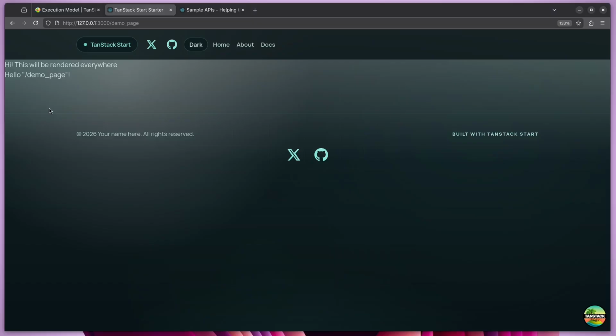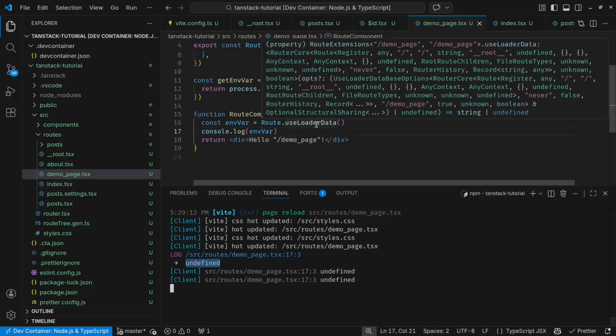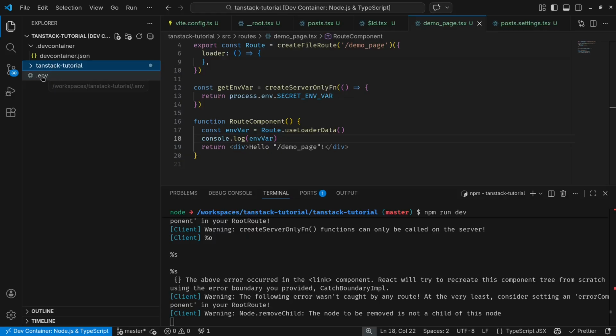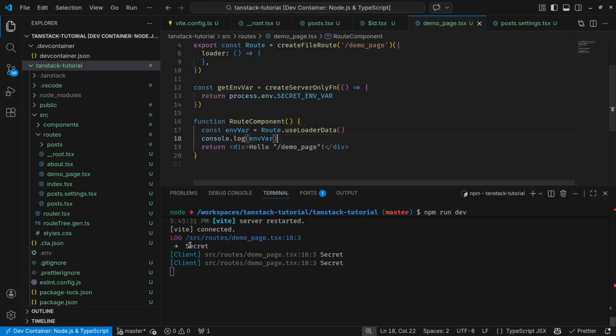So my environment variable is not coming up. That's because I only did a console.log. So within my console logs here, it's undefined. And let's see why. Okay, so I found out my error. That's because my .env file was not within the Tanstack tutorial project. So let's move it like so. And now my secret is coming up. Looks like it's now coming up within the client side as well.